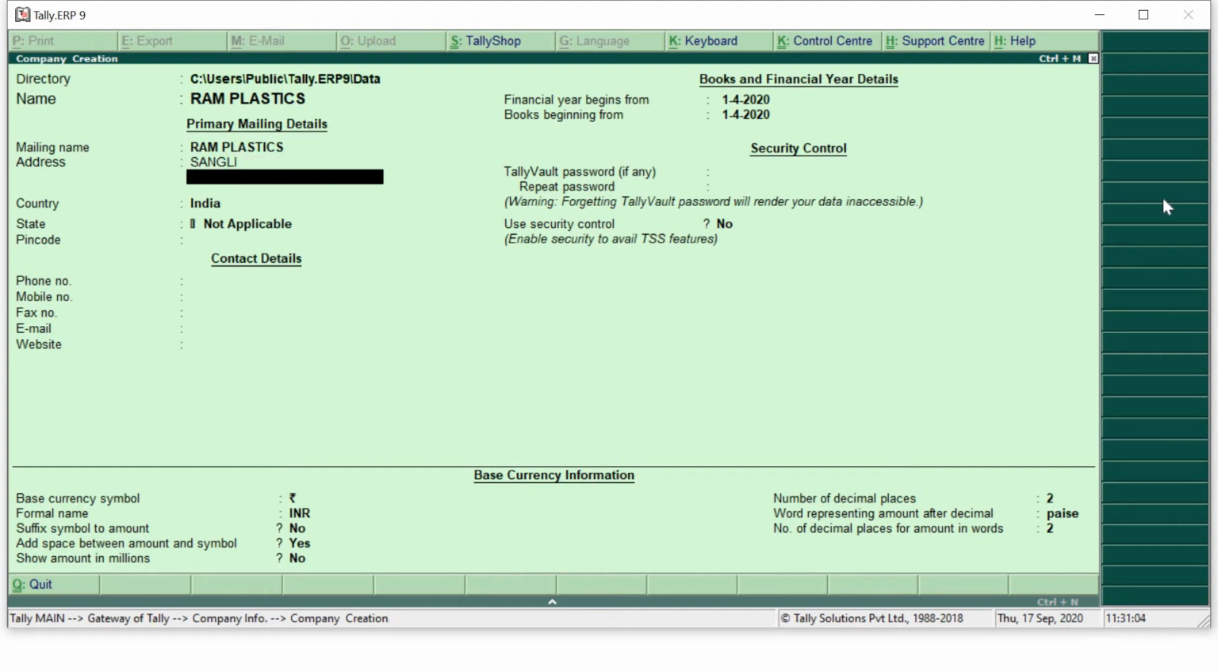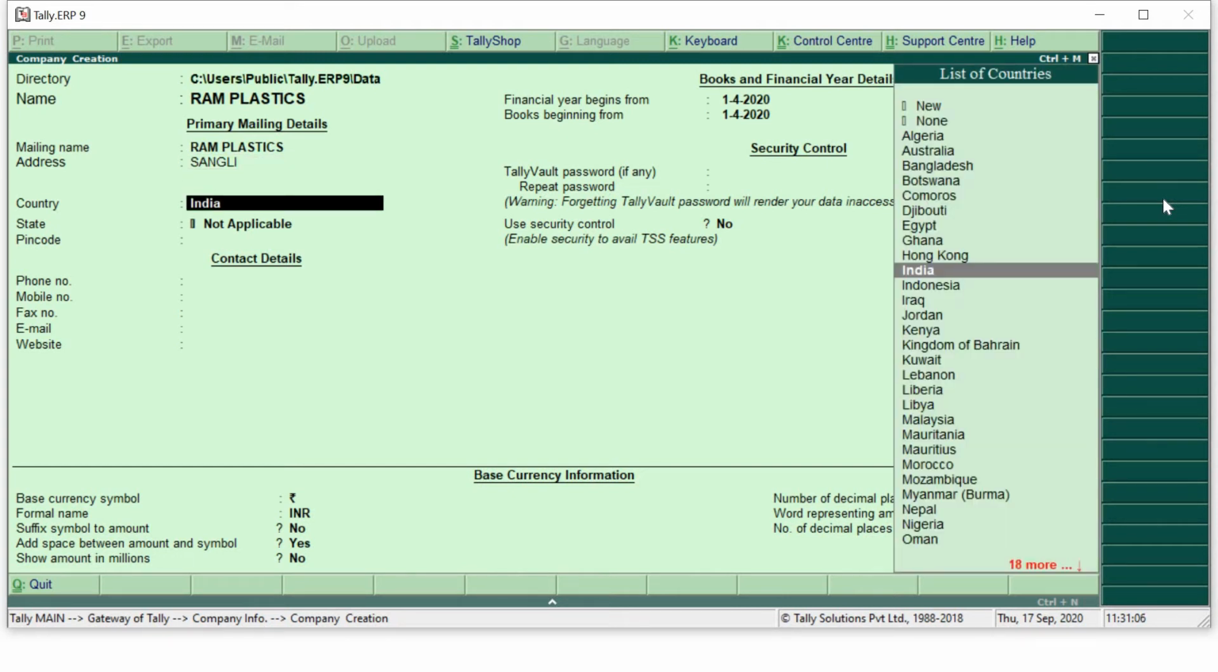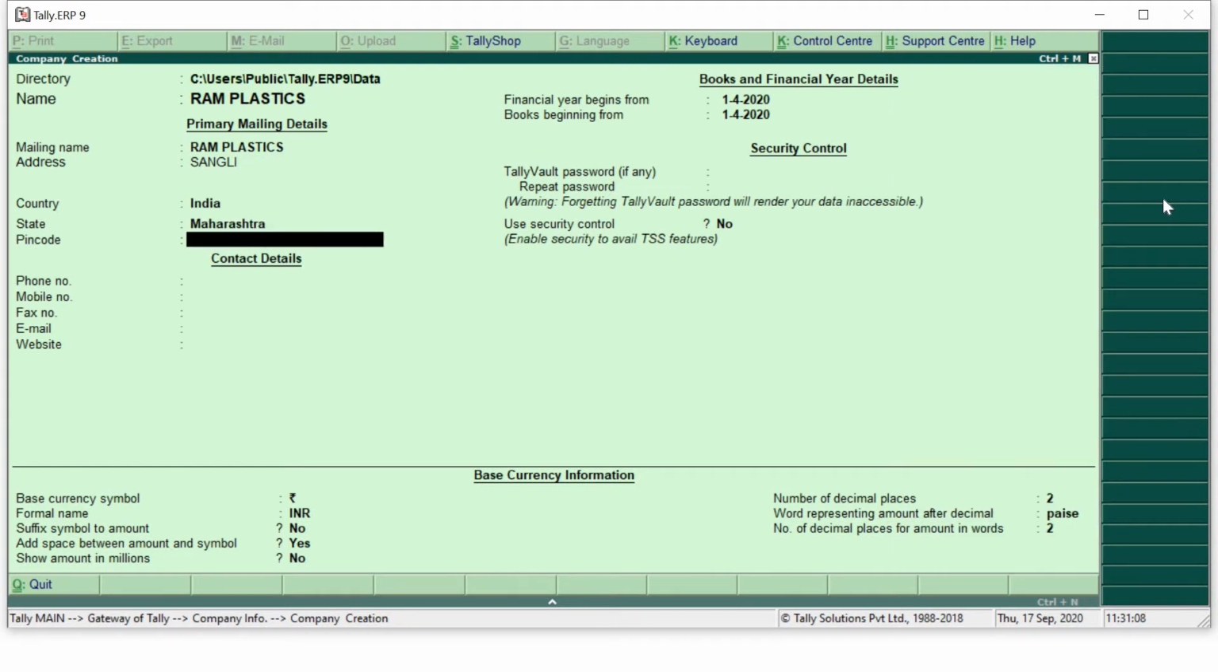Address I will just give in a shortcut way. Country is India, state is Maharashtra. Okay, in code I will enter. You have to enter the phone number, mobile number, fax number, email as well as website. How to enter that I have already explained in my first video before starting my Tally ERP 9 tutorial. So please refer to my video on how to create a company in Tally ERP 9.